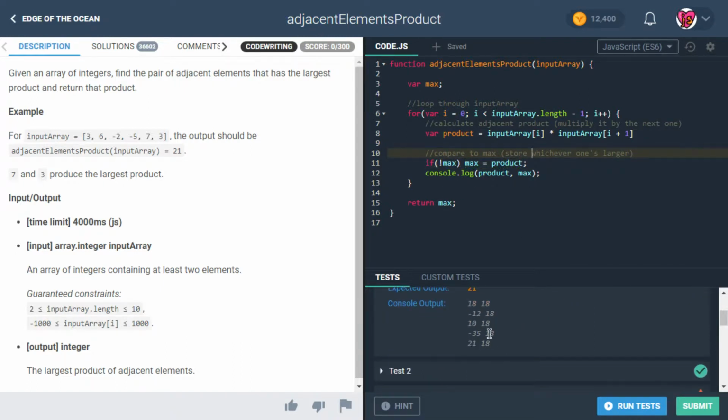So now if we take a look at it, we're getting the wrong answer again. Well, this one happens to be right, but again, that's just a coincidence. Anyway, we're not getting the right answer because it's going through, it's saying, okay, for this first one, the product is 18. Does max exist? No, it doesn't. It doesn't have a value. So max is assigned the value of product. Now max is 18. Okay, great.